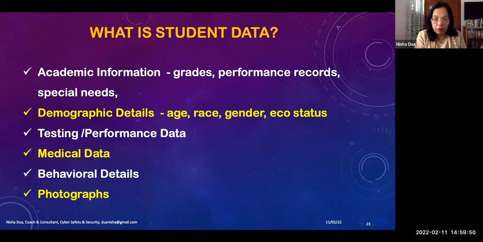So what is student data? Student data, as you are all aware, is the academic information of the students, and the performance records of the students. If the student has special needs, or behavioral issues and other things, it's the whole dossier of the child. Then it also has the age, race, gender, economic status, and other things, the parents, sometimes the income of the parents, the status of the parents, then the performance data. Some schools also have the medical data of the students. And like I said, behavioral details. The school may also have photographs online, definitely photographs are there.